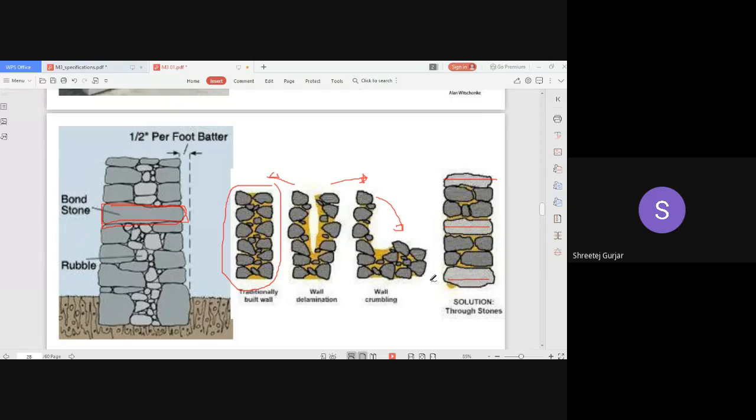So take care while preparing stone masonry. You have to provide these bond stones, so that your faces are interlinked, and they do not split and do not fall apart.